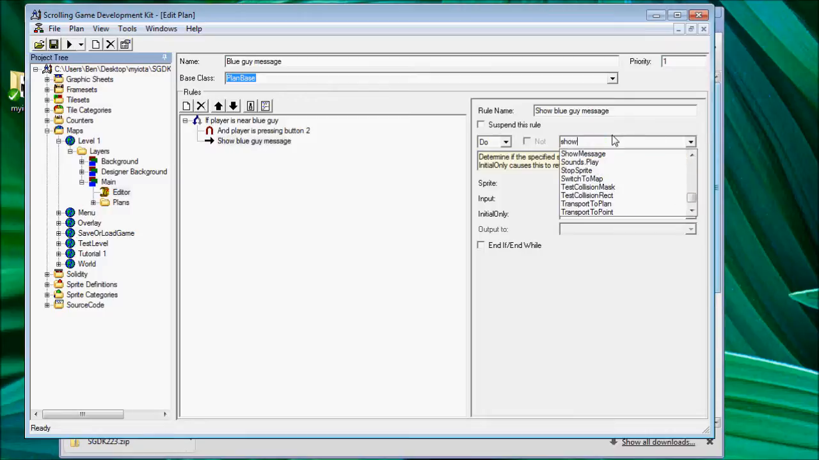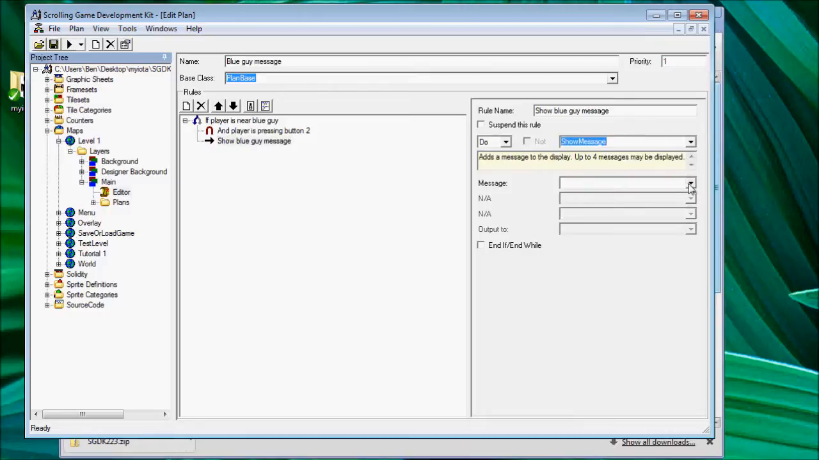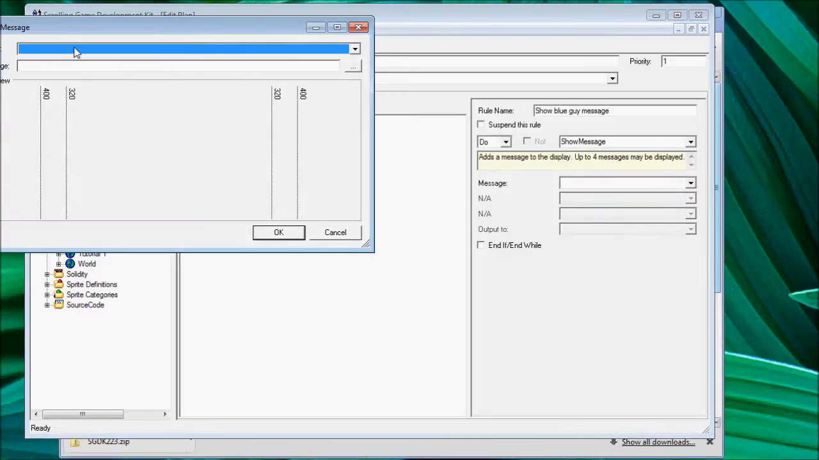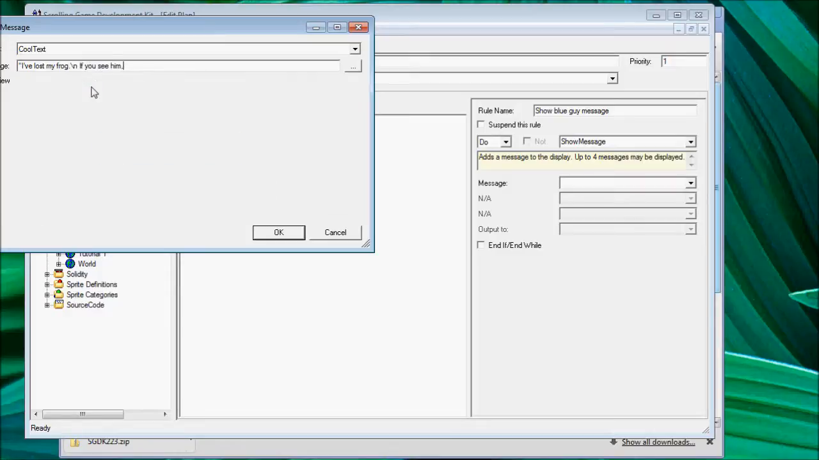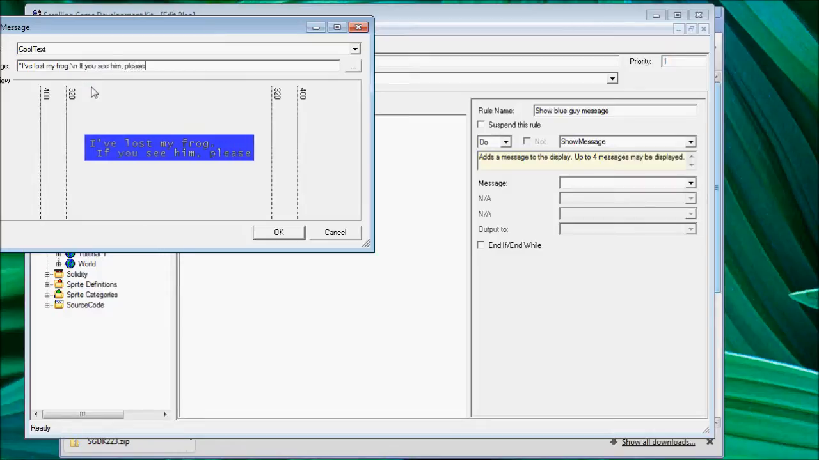and the function will be show message, and the message will be "I've lost my frog. If you see him, please make sure he has water." And that needs to be in quotes and use \n to indicate separate lines.